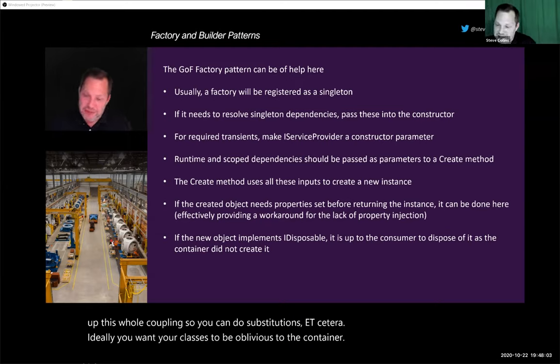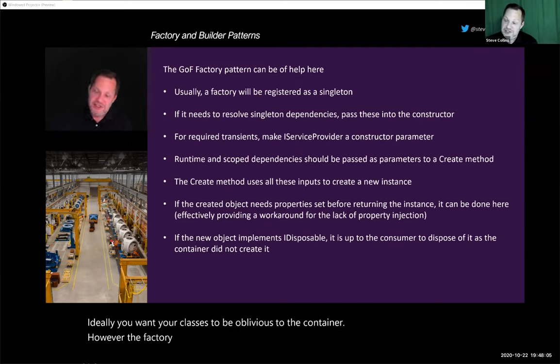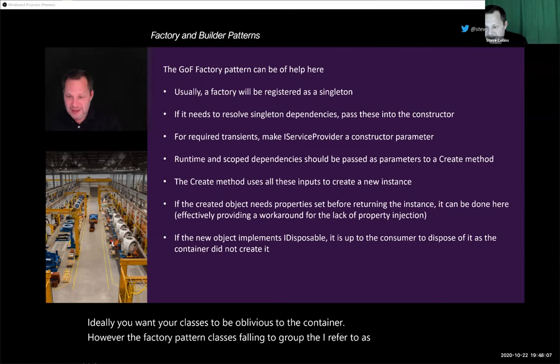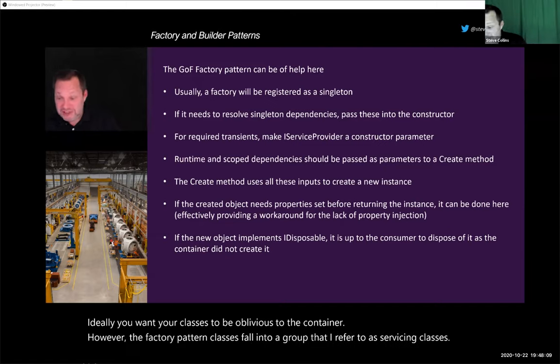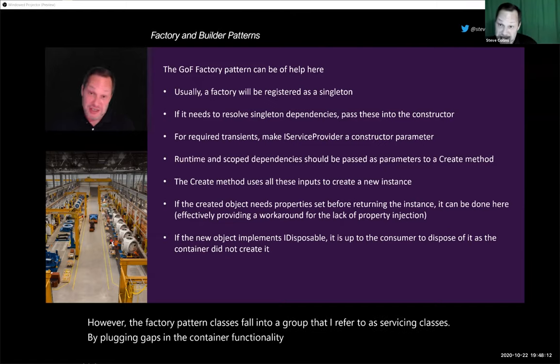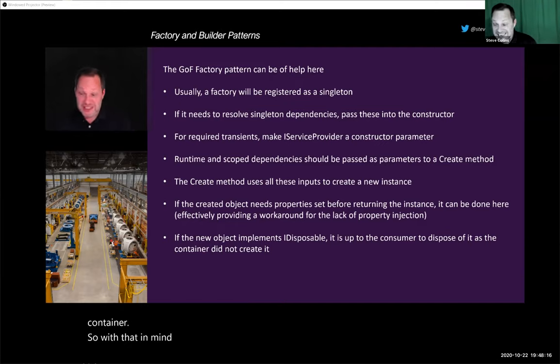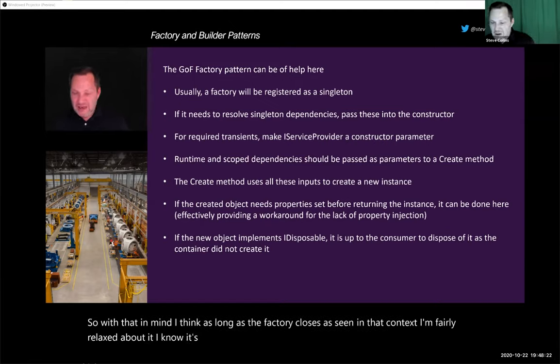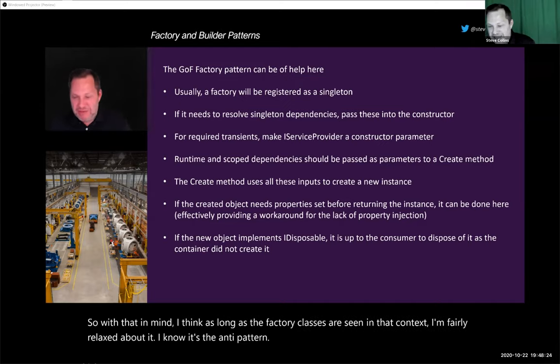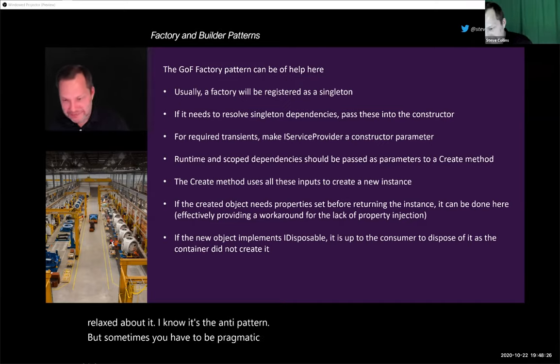However, the factory pattern classes fall into a group that I refer to as servicing classes. They're plugging gaps in the container functionality that are effectively an extension of the container. So with that in mind, as long as the factory classes are seen in that context, I'm fairly relaxed about it. I know it's an anti-pattern, but sometimes you have to be pragmatic rather than dogmatic.